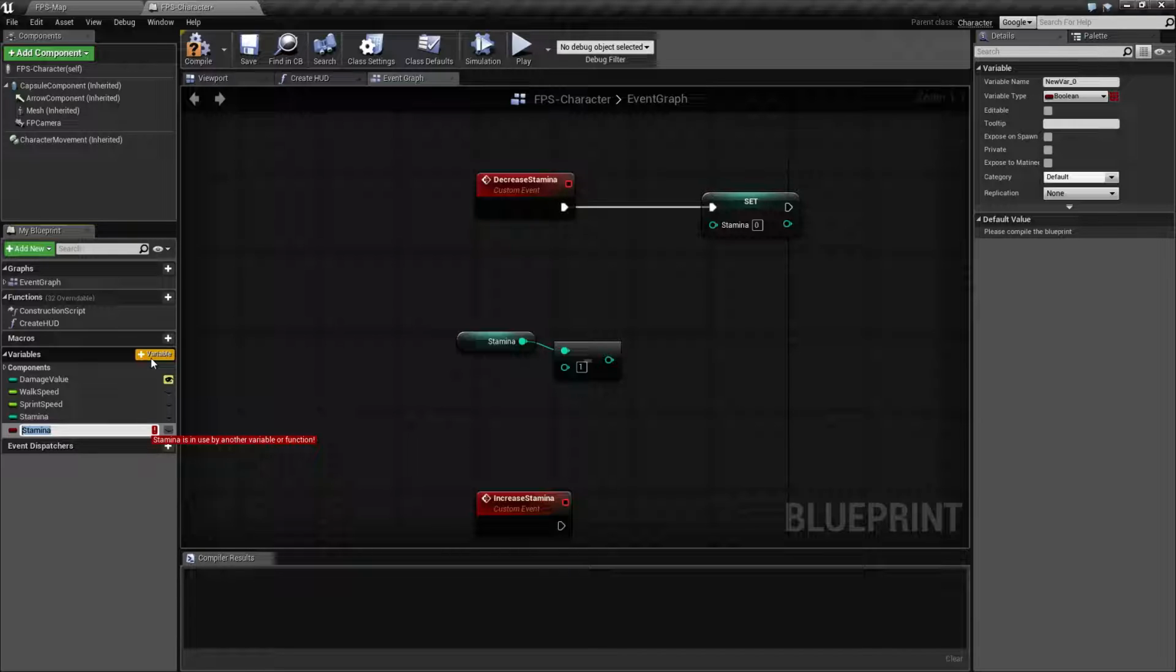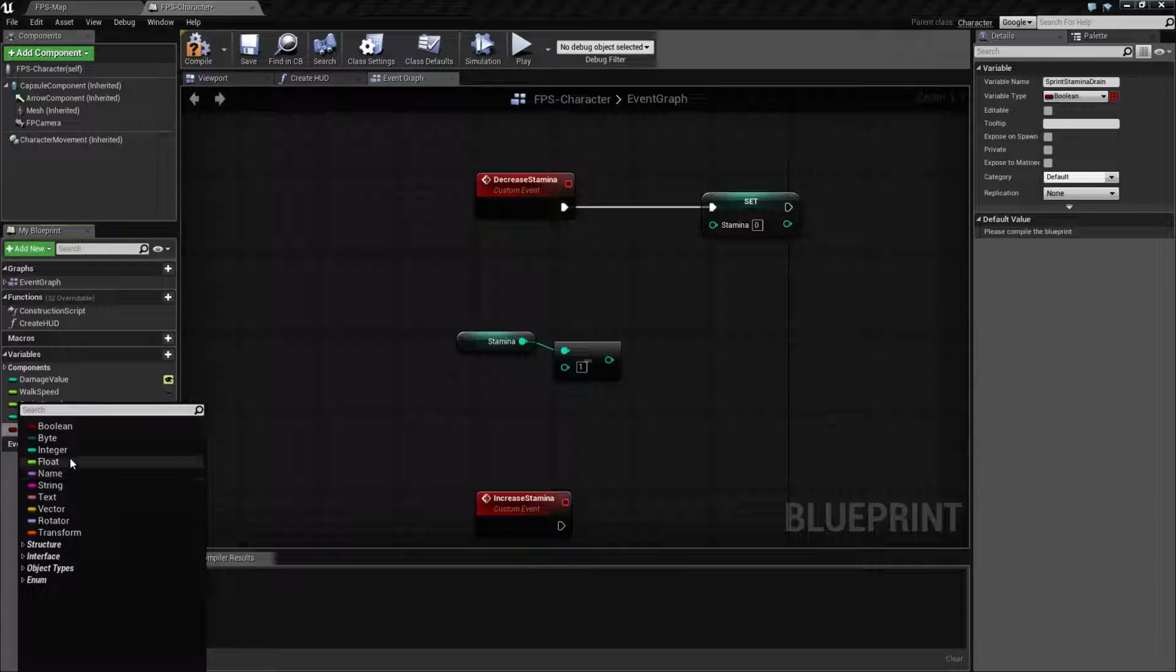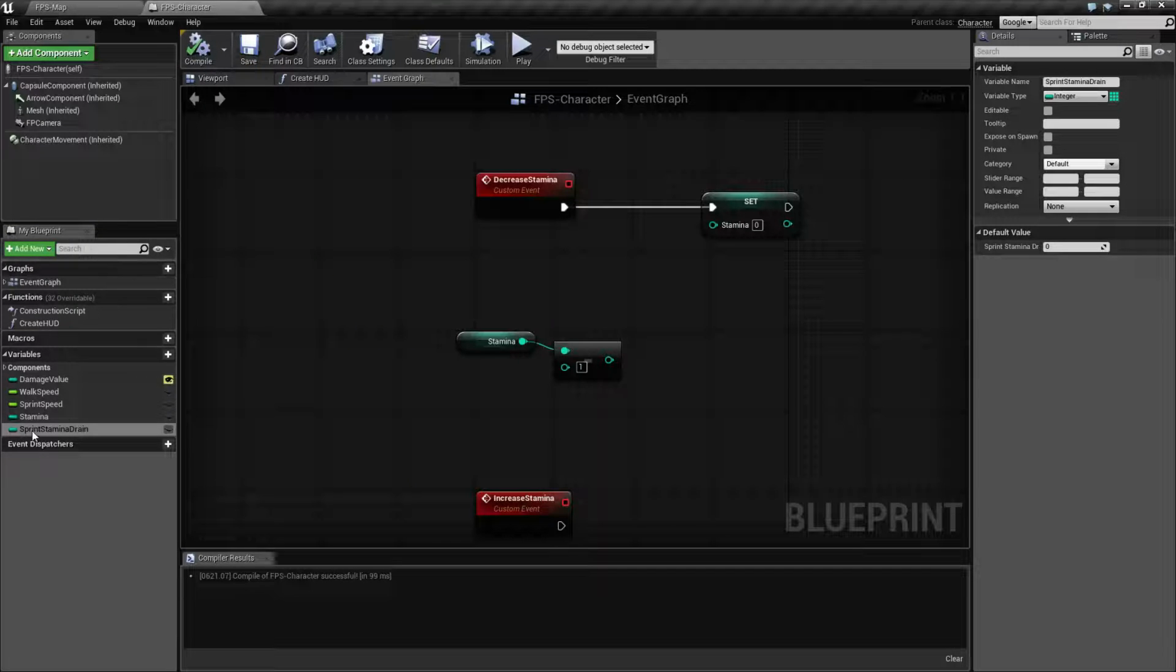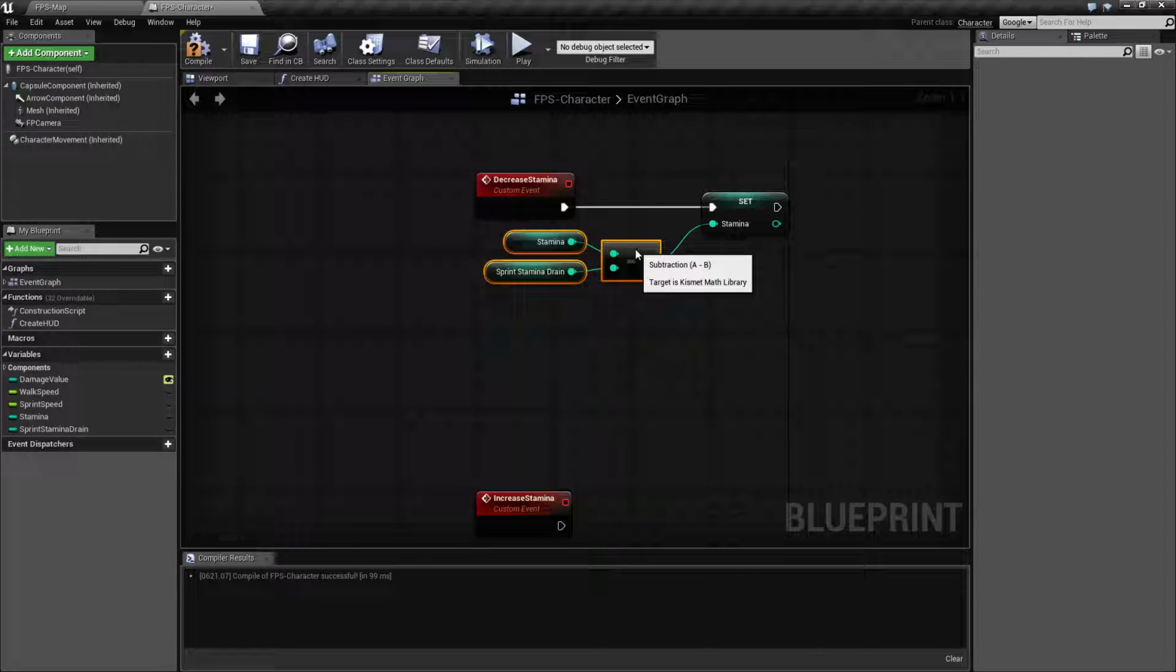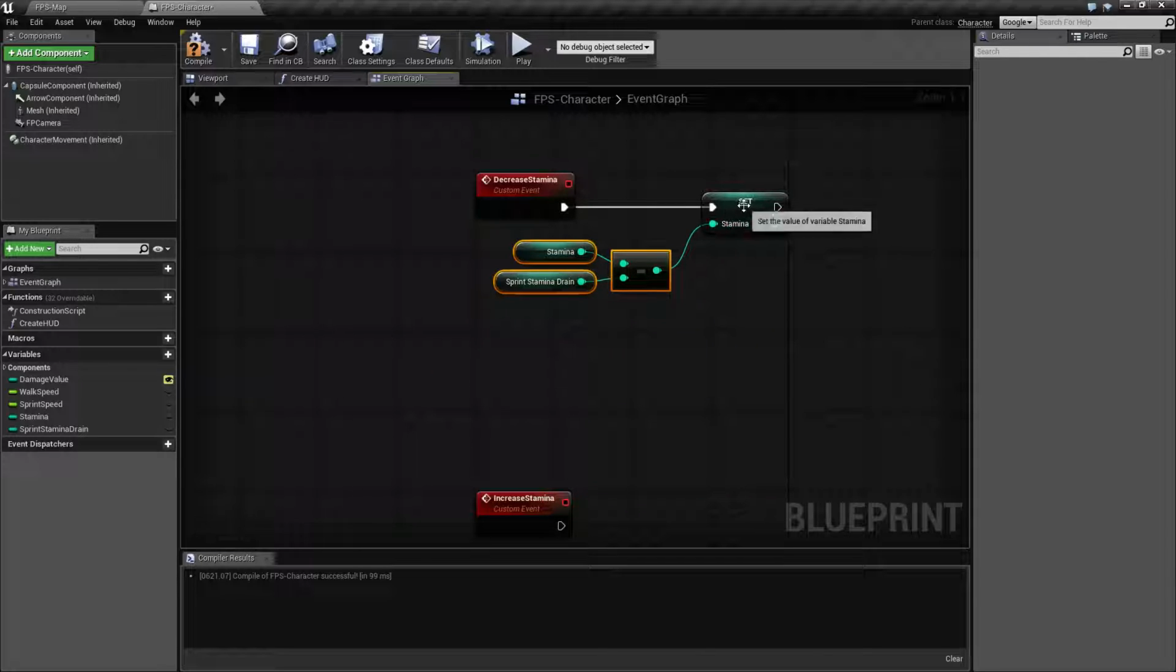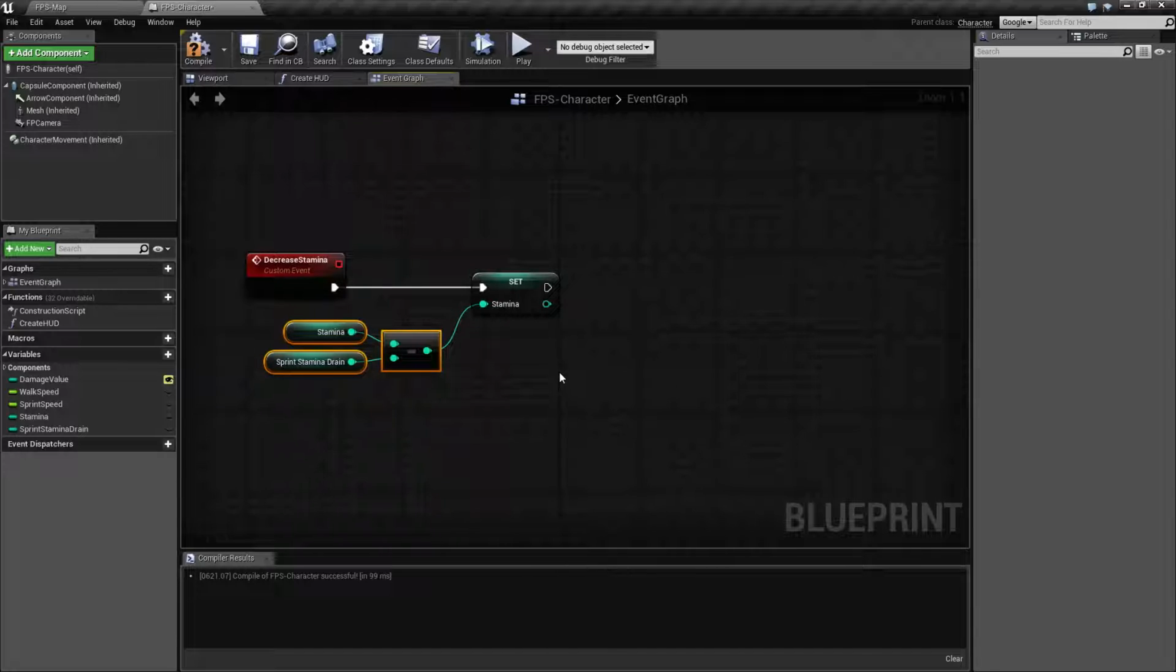We're going to call this sprint stamina drain, and we'll make this an integer. We'll set this to 2. We're going to want to drain 2 every time we drain it, and we'll drop it into here. So now we have a variable set up. We're going to go ahead and subtract this, and there we go. Every time we call decrease stamina, we're going to reduce our stamina value by 2.